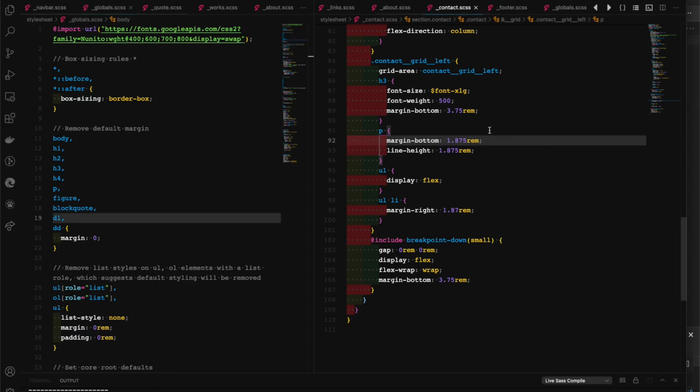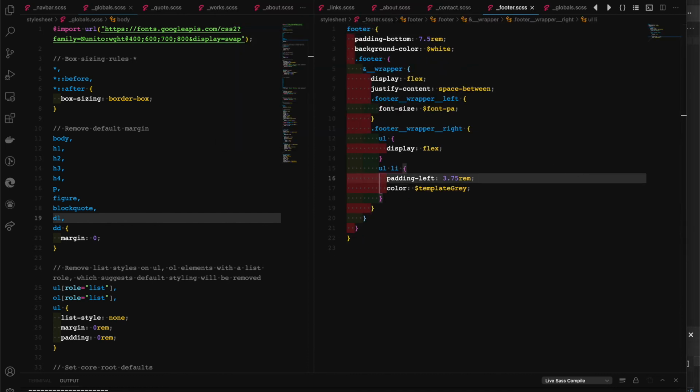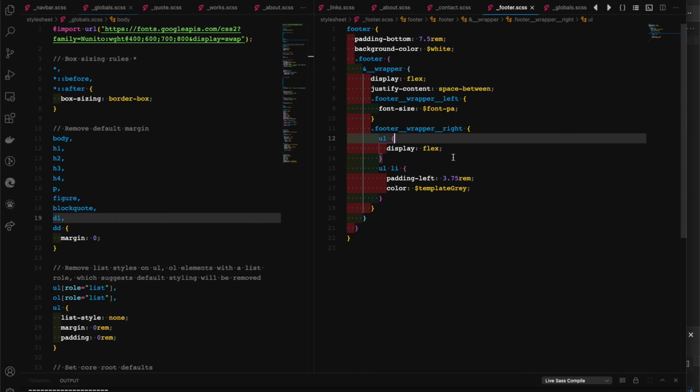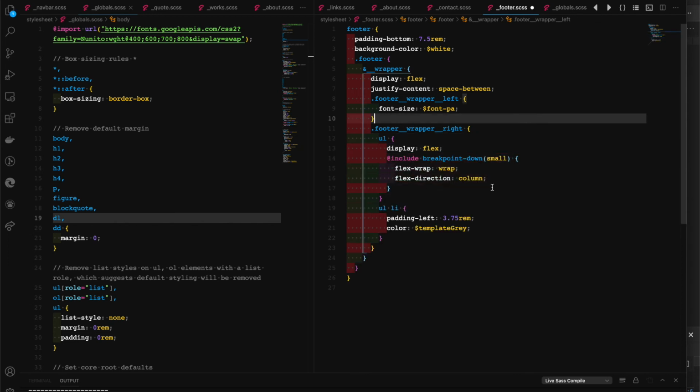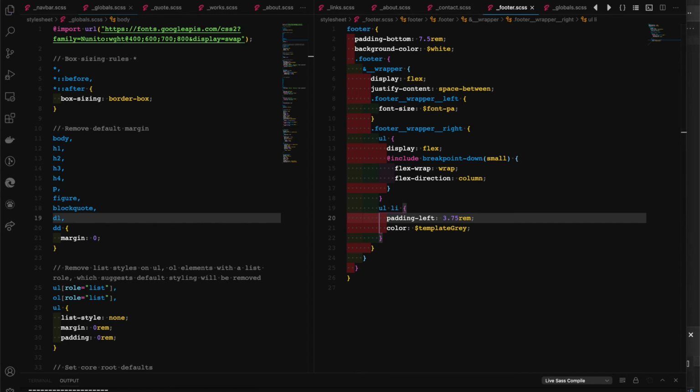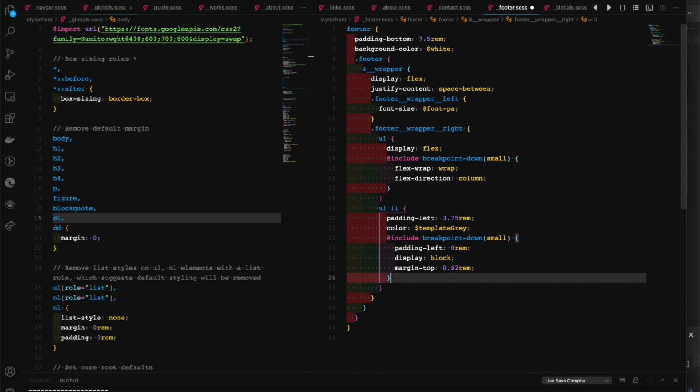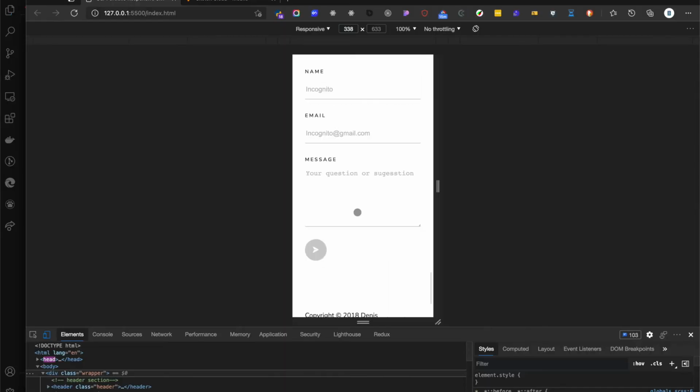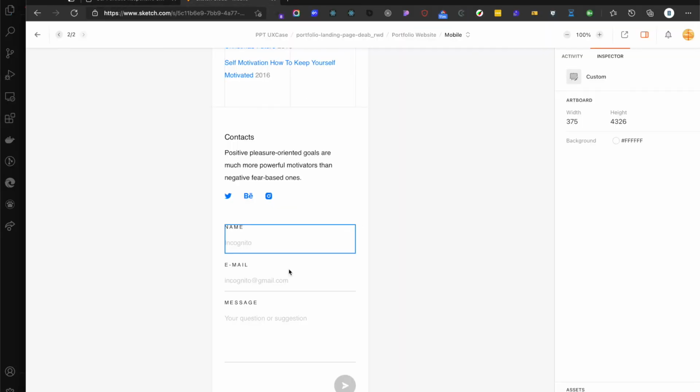So for our footer, we don't have much changes. I'll just go to footer, and inside of footer, inside of UL, we want to tweak a bit here. We want to wrap our flex below the small devices, and we do also want to include other breakpoints for our UL LI. So inside of UL LI, we'll add another breakpoint, which is padding left of 0 and display block and margin top of this.